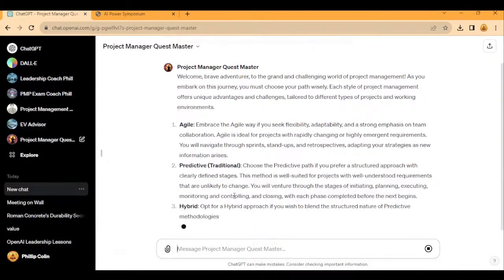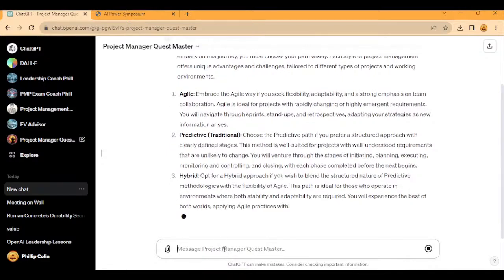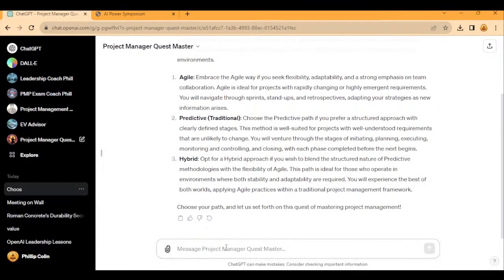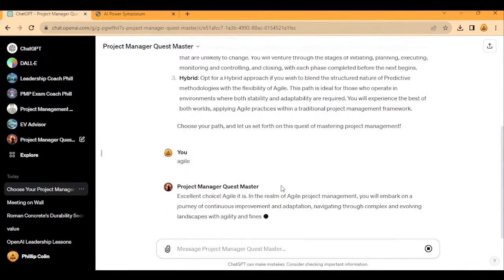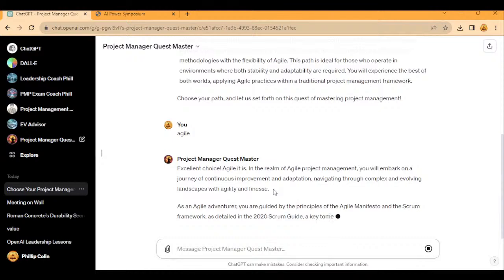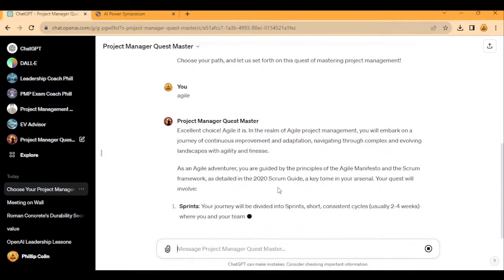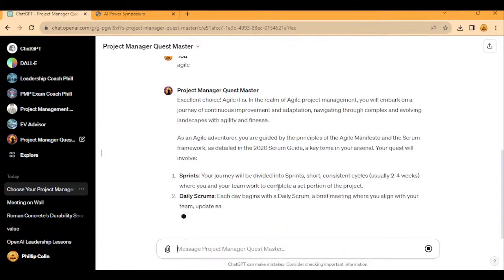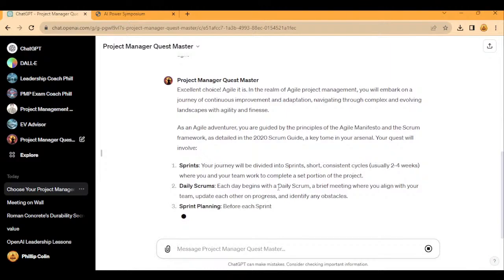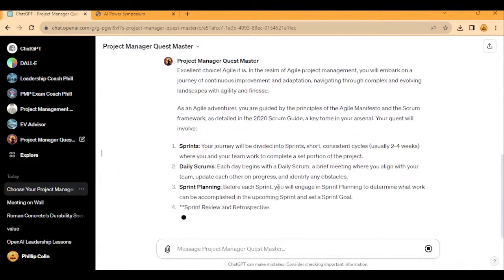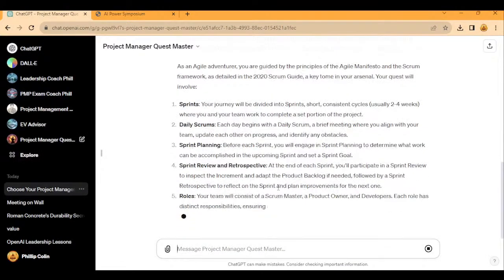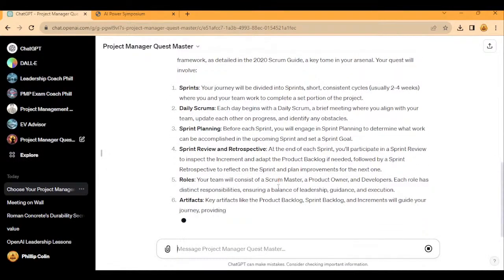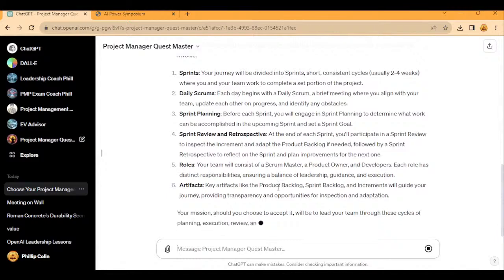Bear in mind, this is a game that you would play. So you would need to tell the GPT your path. So I could say agile. You type in agile, and the tool will create for you an adventure. And all along the way, it's asking you, what do you want to do next? And it's a fun way of you learning Scrum and Agile and this whole world of agility by selecting a role and just playing the role and following the story.